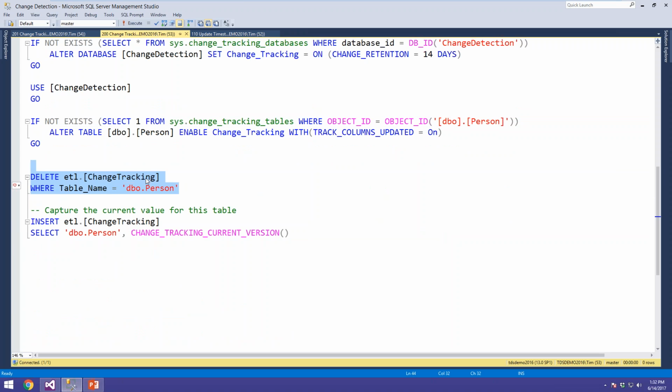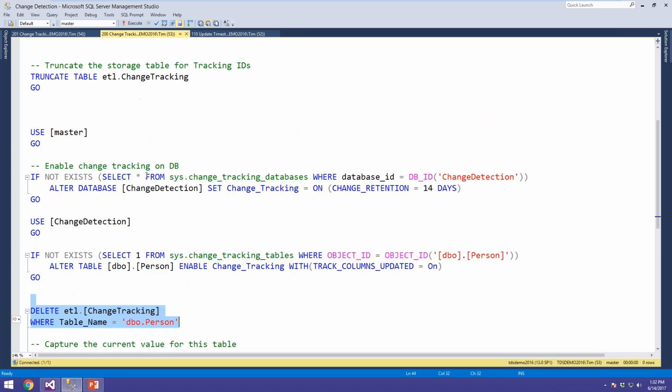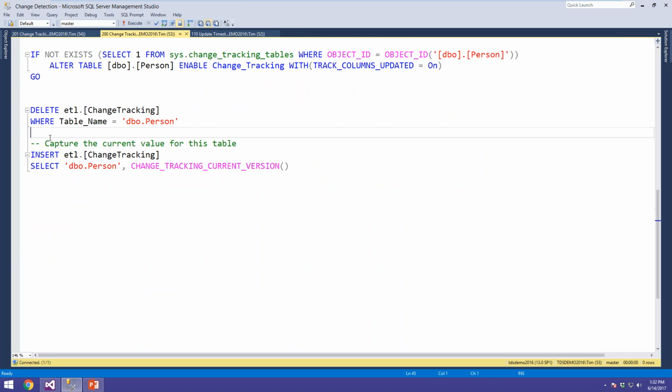I'm going to delete from my change tracking table that we created previously, and now I'm going to insert into the change tracking table. This is not the change tracking table that we're using up here. This is the metadata table that we're using to track the last version number that we processed for the ETL. Again, this is going to be a big int value. The way we retrieve that is, when we turn on change tracking, there's a function that's enabled called change tracking current version. That returns the big int value of whatever the current version of change tracking is.